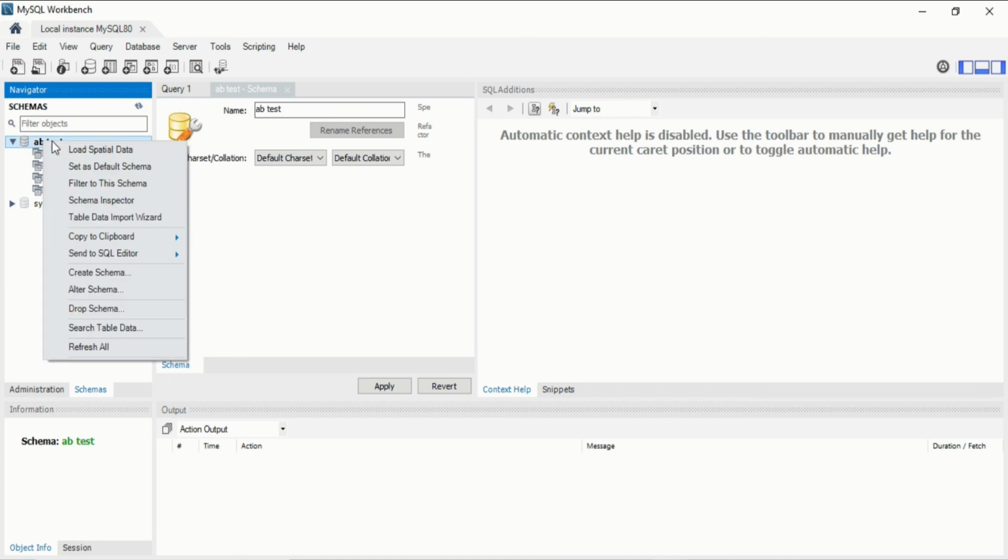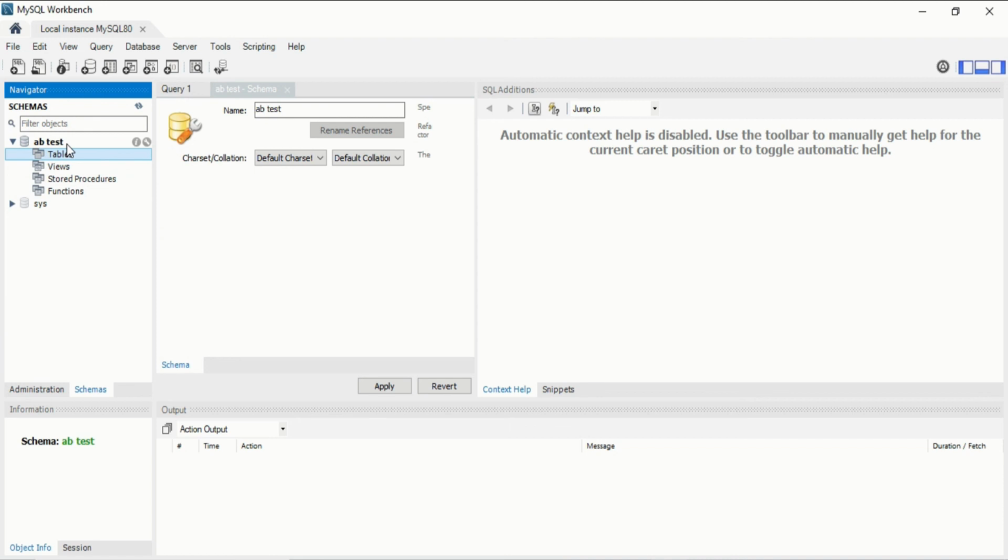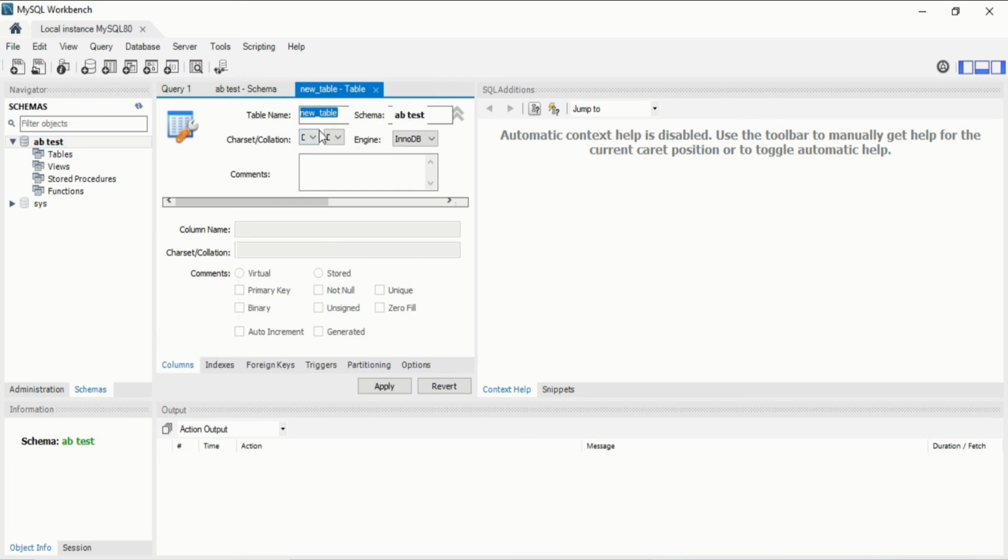So first of all, set as a default schema so that if you introduce any table to anything, it will be in our A/B test schema. So after that, in here you will see a table option. Create a new table in the active schema in connected server. So when you click on it, you will see the new table being generated.